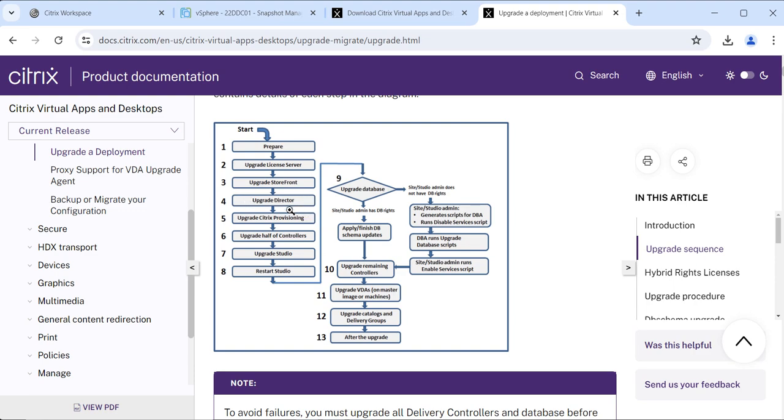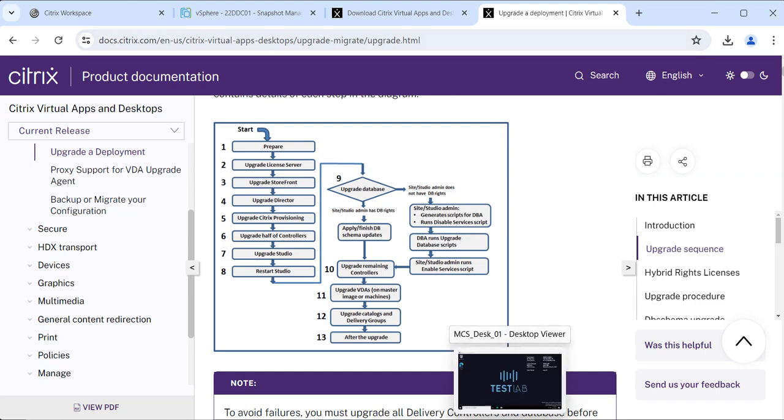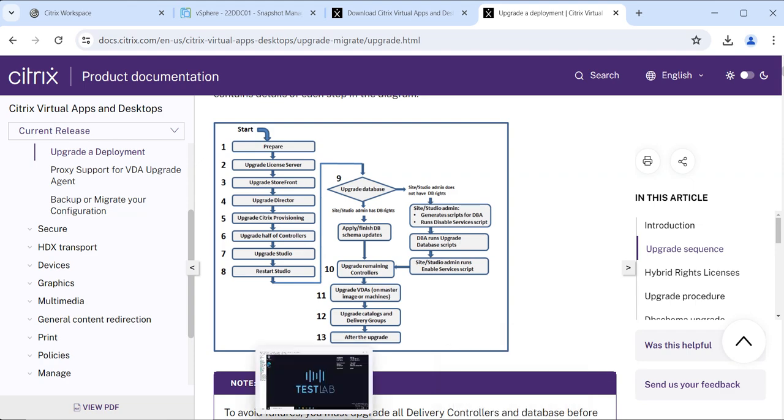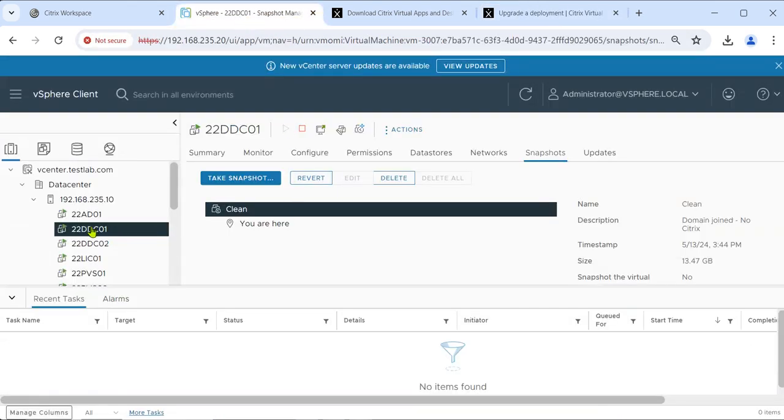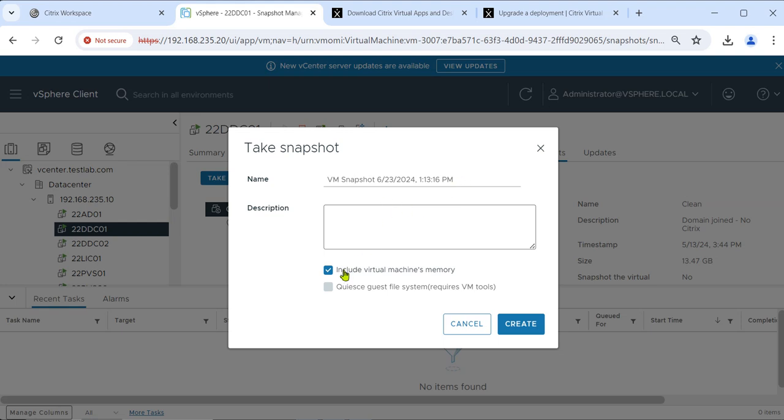Everything in one go, because Director, Studio, and the delivery controller are all together, and also the database. Okay, let's start. First thing, as usual, let's do a snapshot. Take a snapshot. We don't want the RAM.